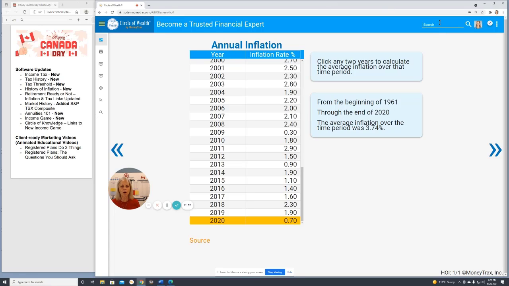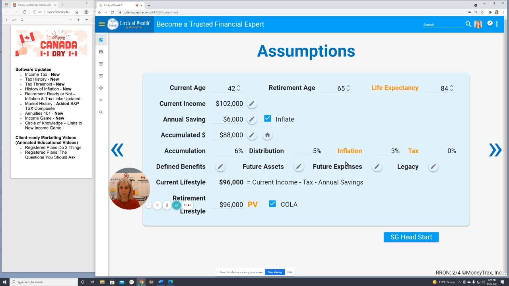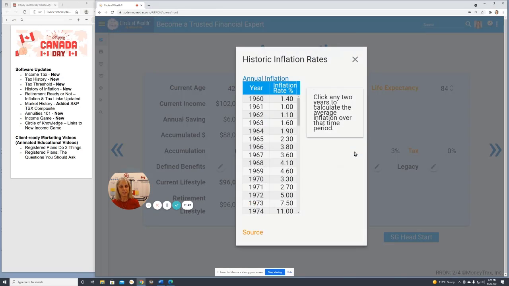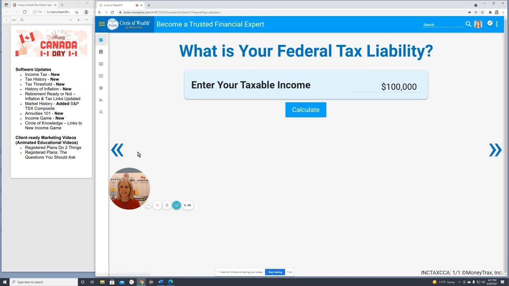We also, every one of these improvements I've just talked about is linked to the other modules where it's used. So when you go into Retirement Ready or Not now, and you click on inflation, it's going to be Canadian inflation. You click on tax, it's going to be Canadian taxes.